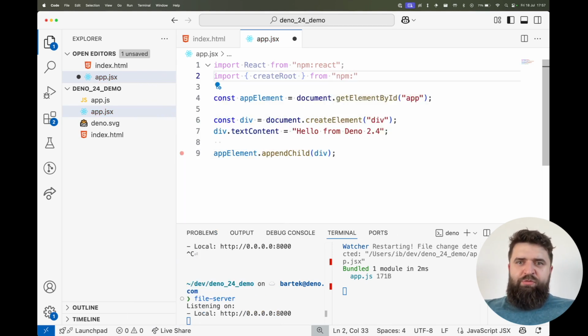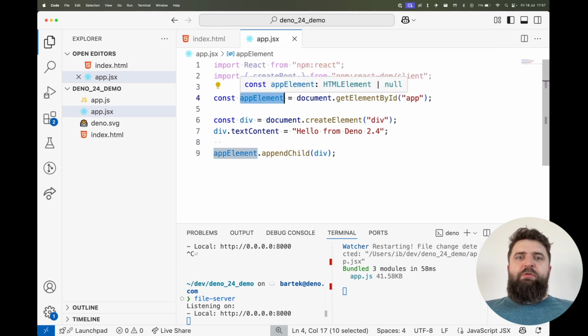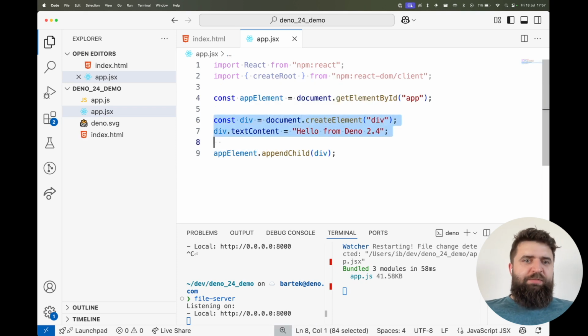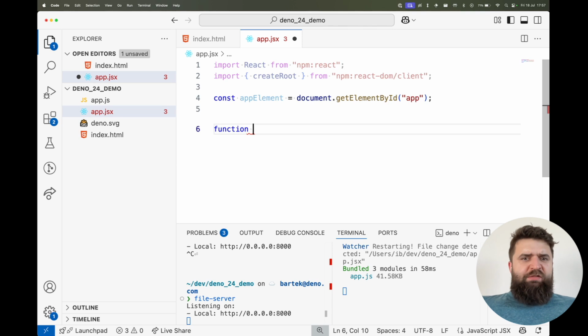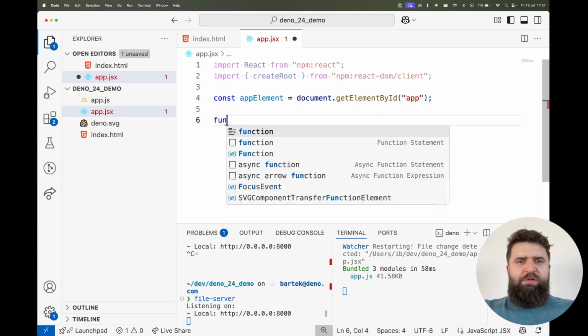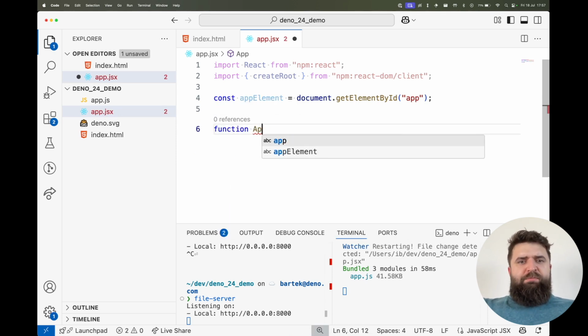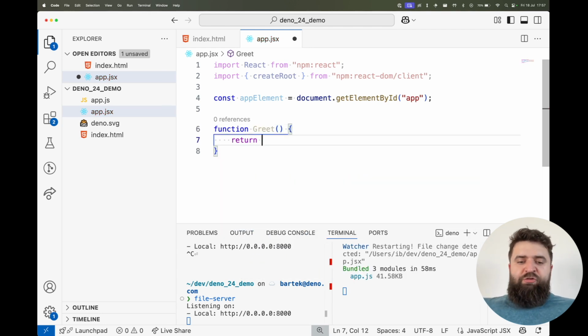And I'm also gonna import React DOM, and I think I need to take the client entry point. So let's see, the app element, this is correct, and we're still gonna use it. We're gonna render our React component into it, so I'm gonna keep it, but the rest can go for now. So let's write a super simple React component. We're actually gonna use the exact same text here. So gonna have function, maybe function greet, which is gonna be our JSX component.